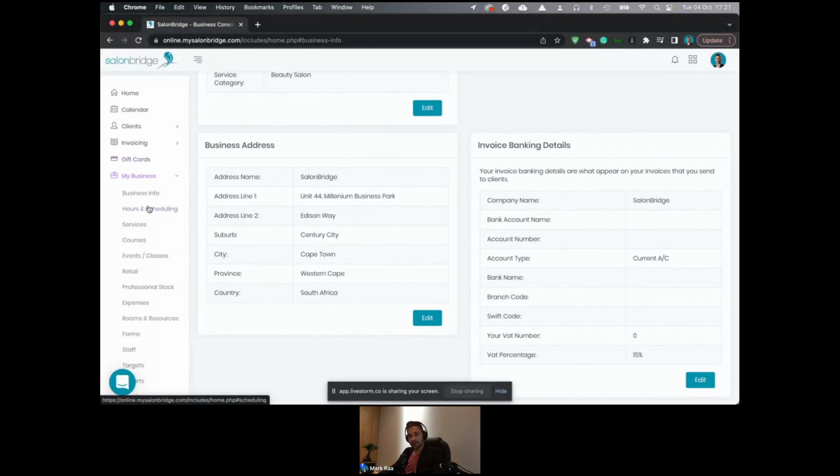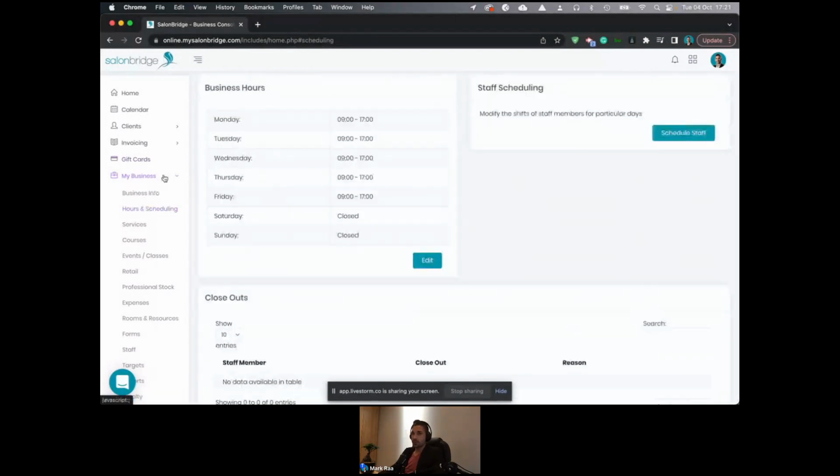The hours and scheduling section allows you to configure your core working hours. So, this is the hours that your business operates on. If you're open Monday to Sunday from 8 to 5, but you have staff members that work different hours, these are your business hours. So, this would then be Monday to Sunday, 8 to 5. For each staff member, you can then customize their individual working hours, and you can also schedule them to work in shifts through the scheduling functionality.